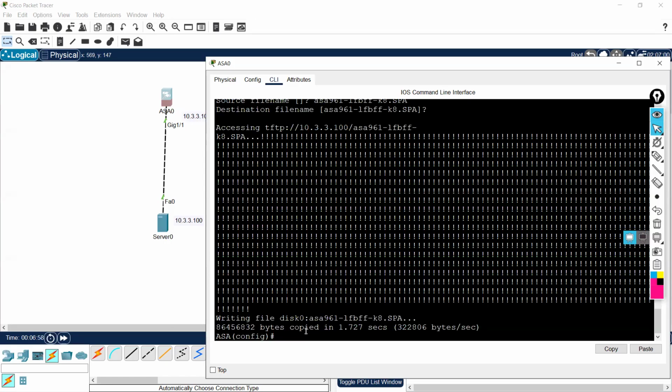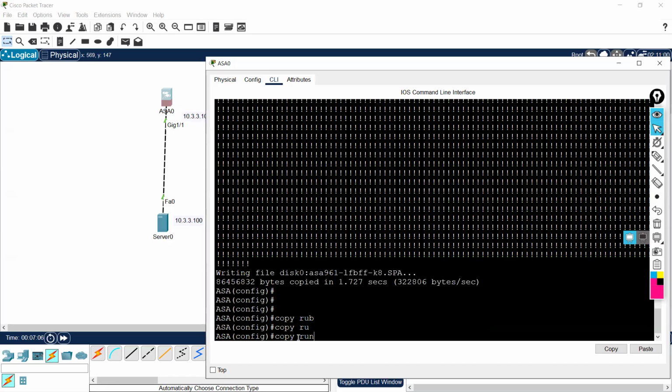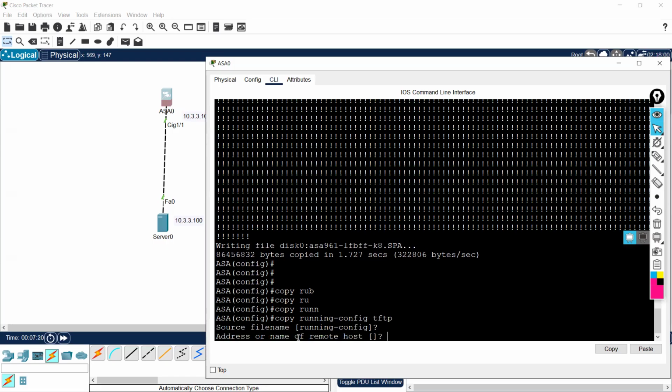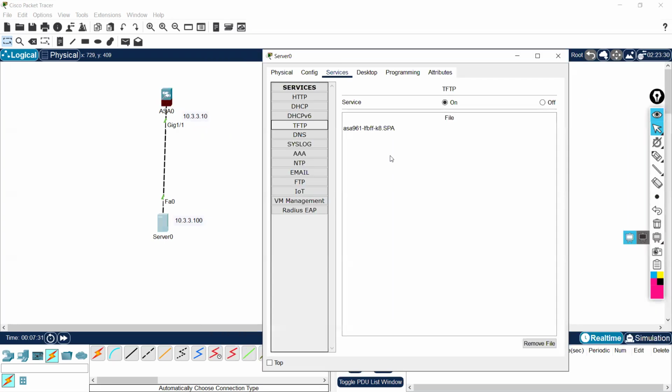If you want the configuration, then you will say copy running config to TFTP, like this. Source file name: running config, yes. Address or name of remote host: 10.3.3.100. Destination file name this, and the configuration has been copied. So you can see here, if you refresh, you will find the running config also. You will find the startup config also in the same way.